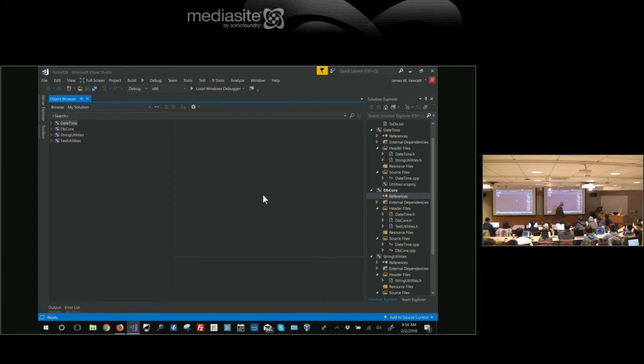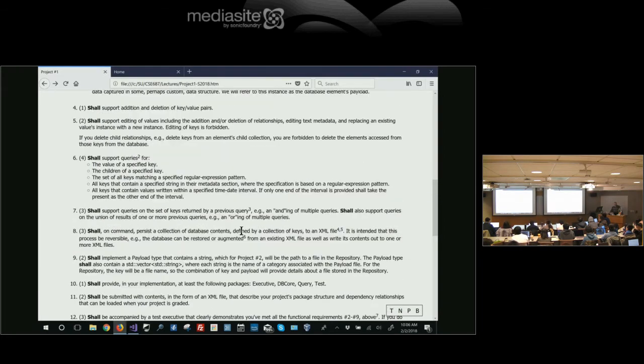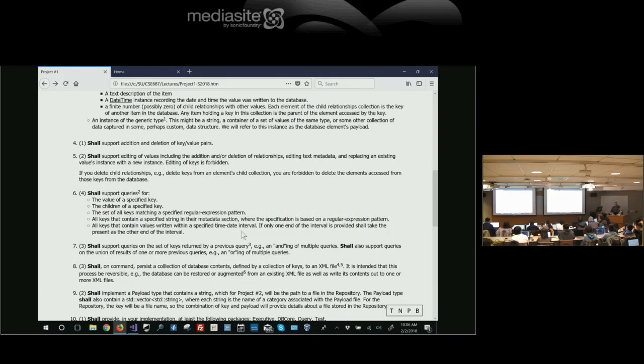Let's look at the requirement. It tells you for editing of values, including the addition or deletion of relationships, editing text metadata, and replacing an existing values instance with a new instance. Editing of keys is forbidden. So what this means, when I say editing text metadata, you got to demonstrate you can edit any part of that metadata.